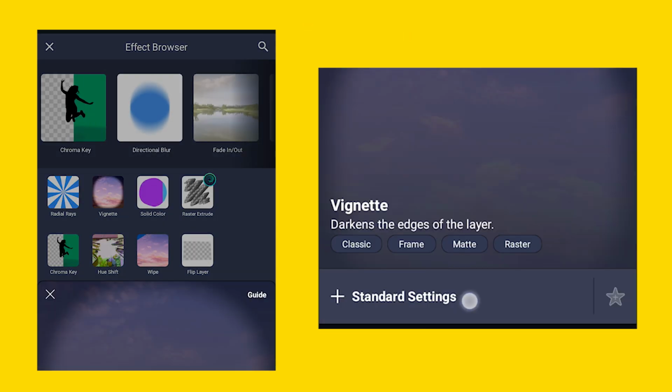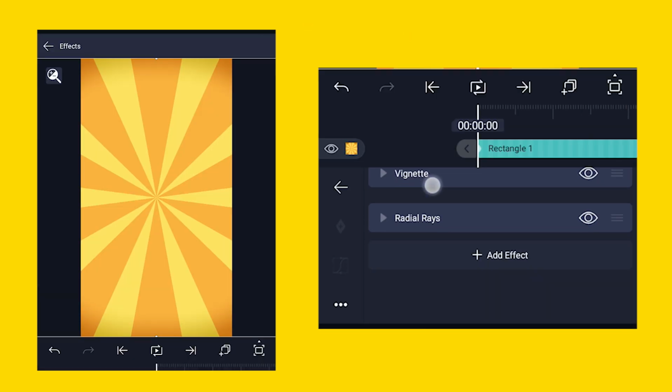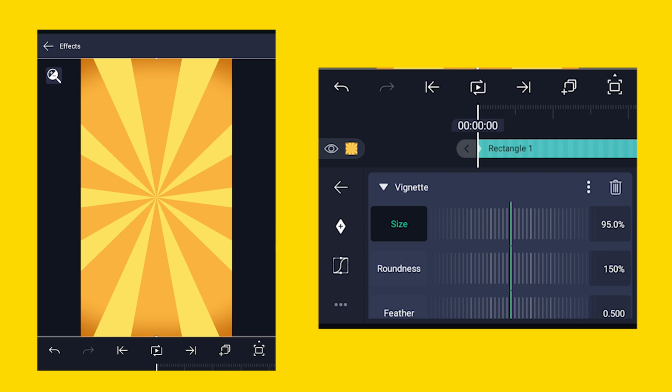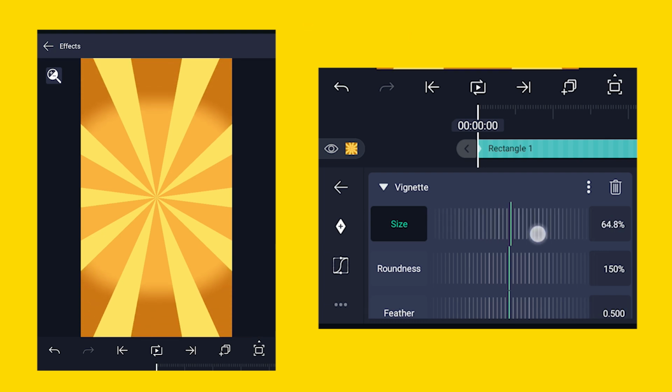And finally, add the vignette effect. Drag and place it above the radial rays effect. Adjust the settings as shown here, or you can adjust them according to your needs.